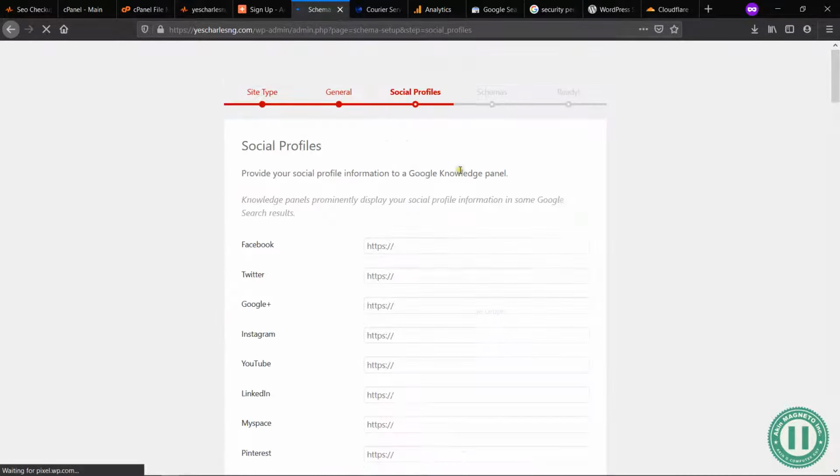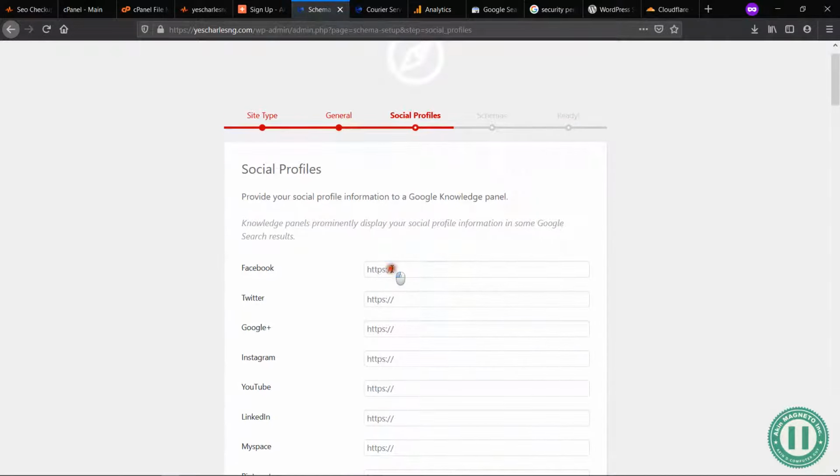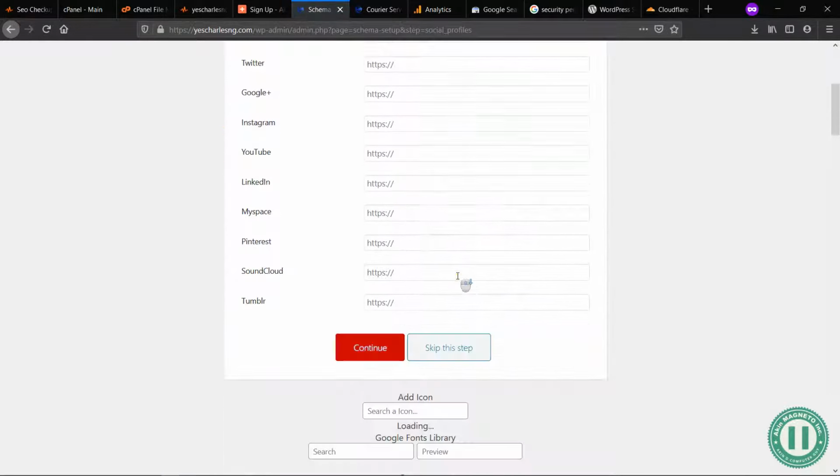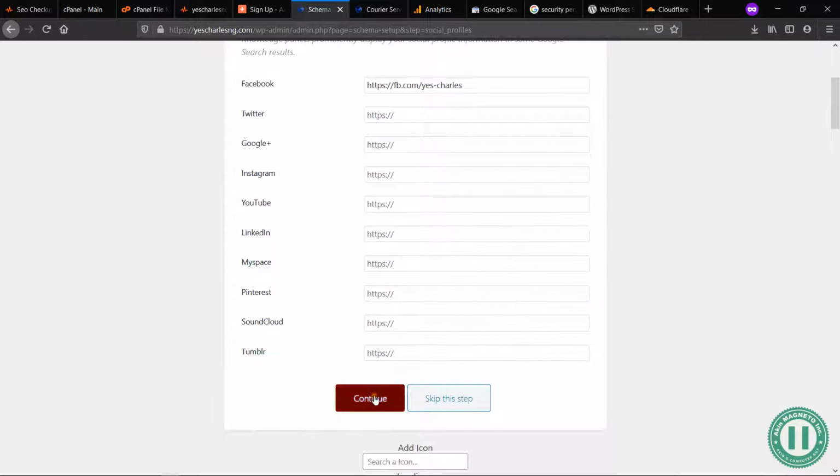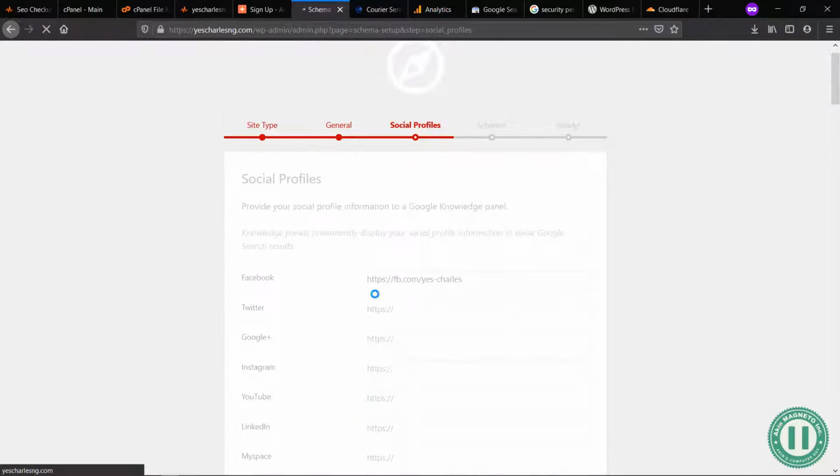Social profiles. One of the social profiles which I know of, I can actually add this later, but I don't want to leave this just open. I think the name is fb.com slash Yes Charles. Okay, so that's it. Continue, and if you have others, you can input more in there.